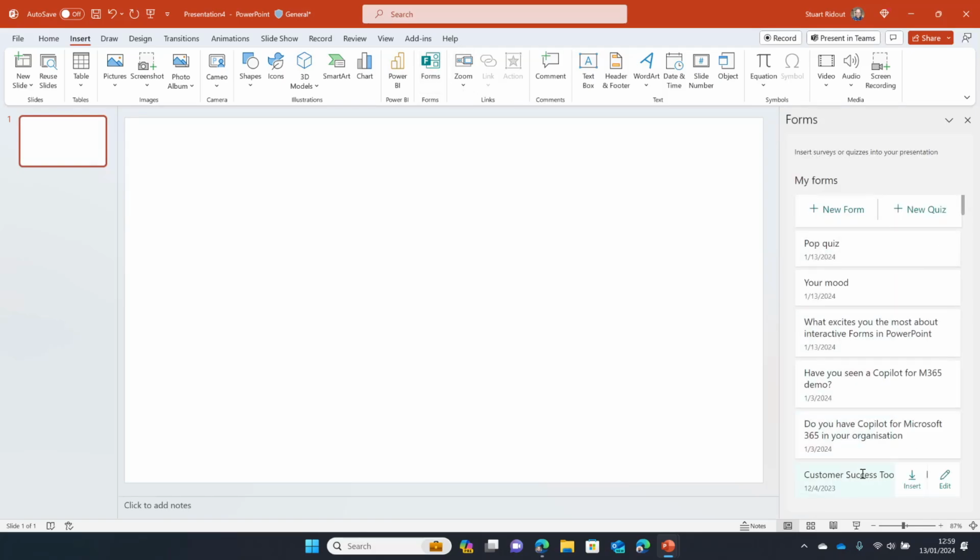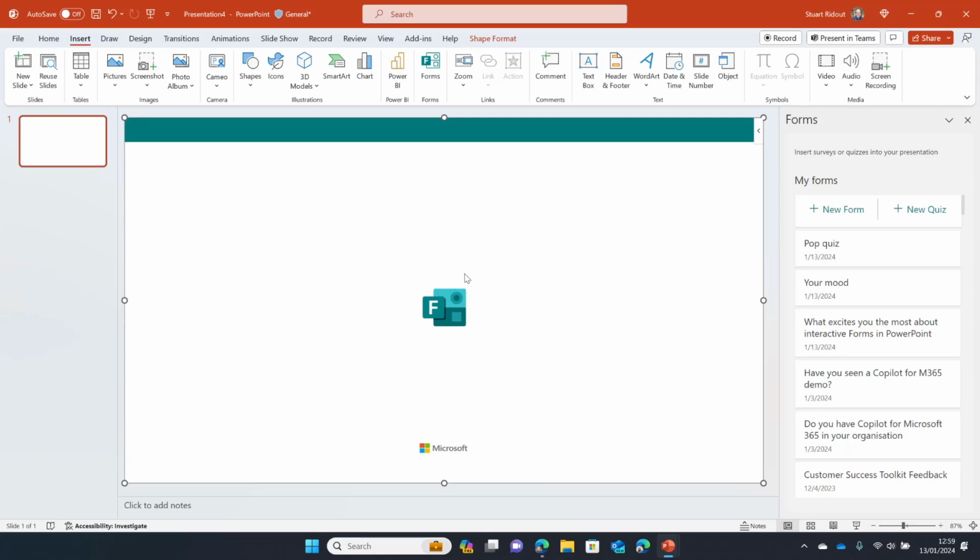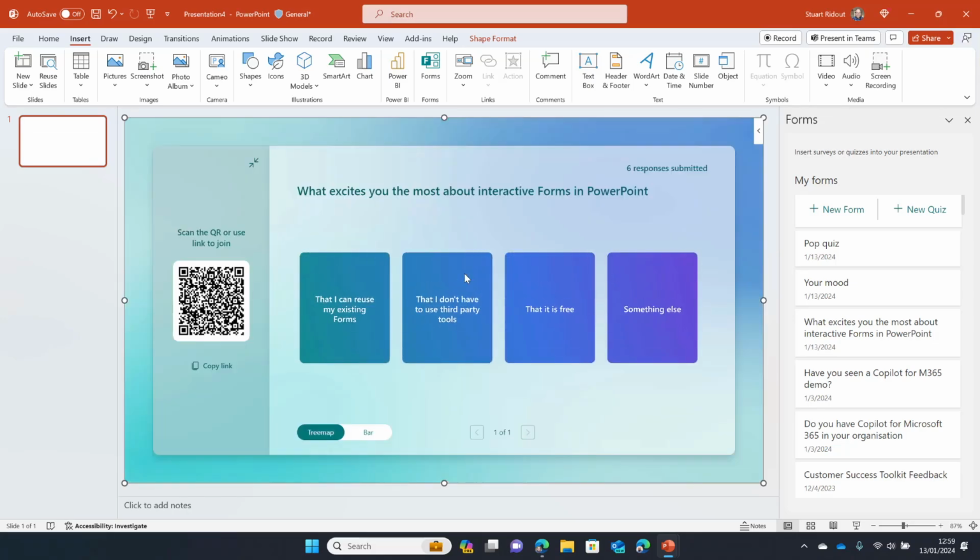You might already have some kind of survey questions or things like that that are already set up. So here's the one that I used in that demo about what excites you about interactive forms in PowerPoint. And then I can choose to either present it for interactive meetings, which is what I've done, or collect the responses offline. So I'm going to do interactive, and it will create that slide for me.